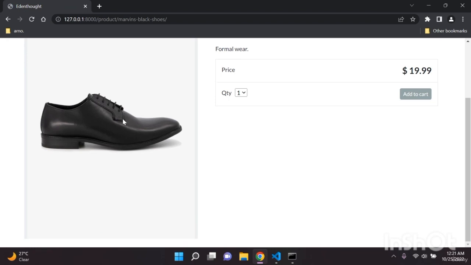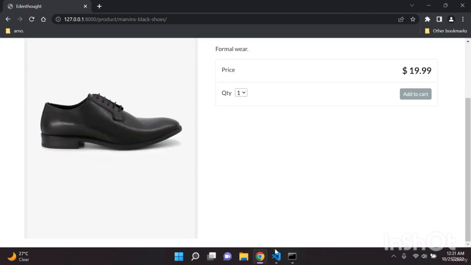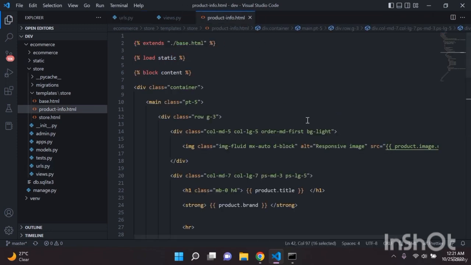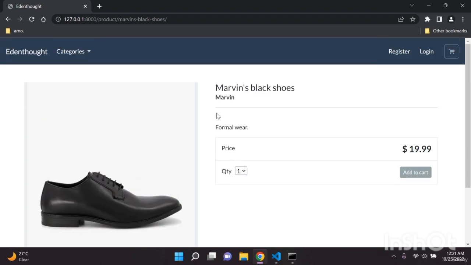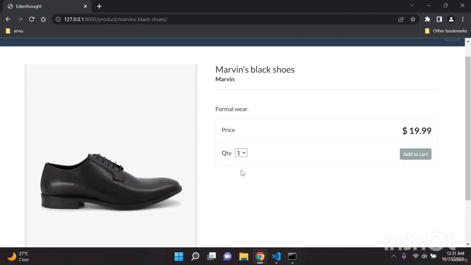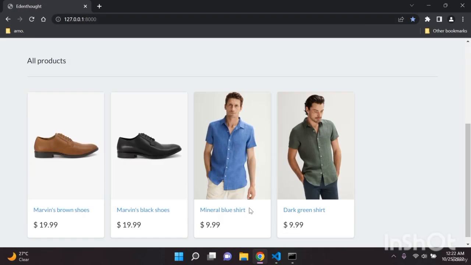We can now see a nice picture of our product here. You can of course change the sizing if you would prefer. You can set that here according to the image if you want it smaller or bigger. We can now see a description, the brand, the title, the price, the add to cart option. Eventually we'll add our products to our cart, the quantity, etc. Now we can of course change this up. If we head over to our project here, we can maybe check this out for the Marvin's brown shoes. So we can add that.